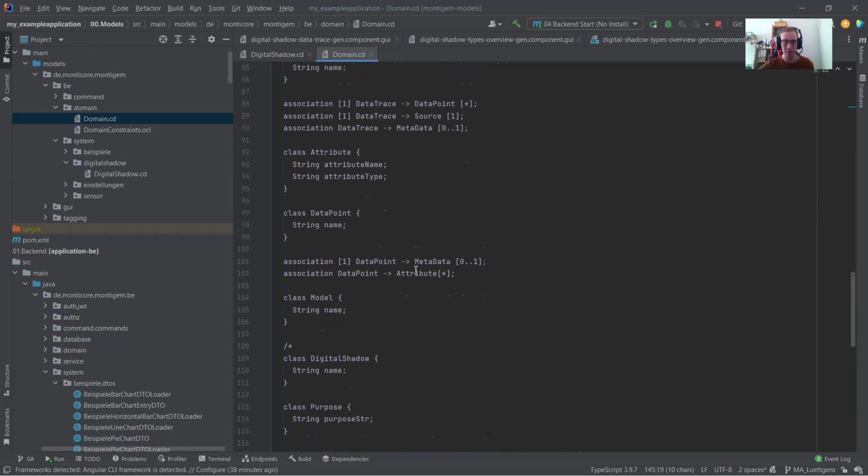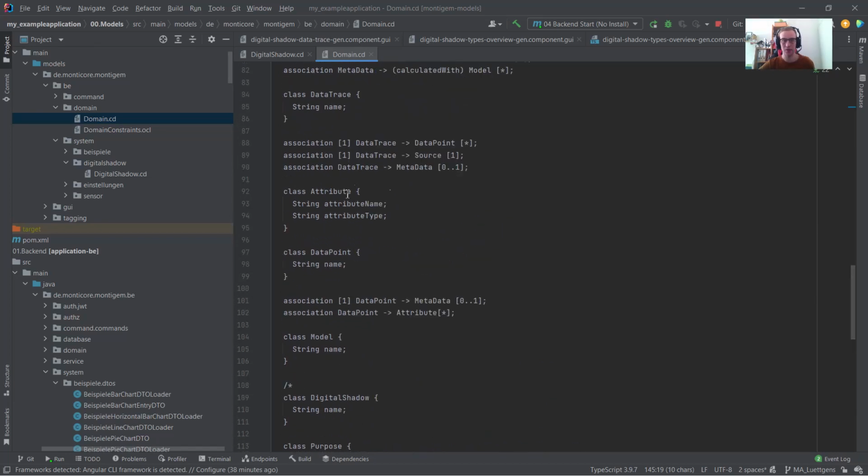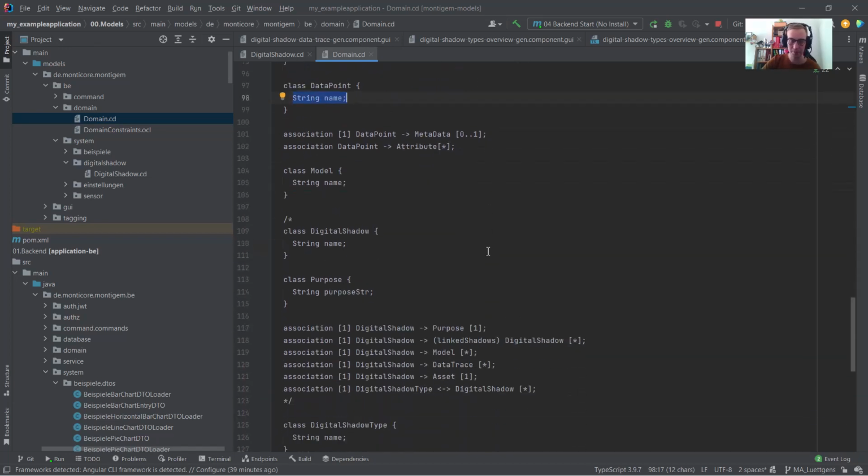And basically, we have added a class for each entity in the conceptual model and added a name attribute so that we can identify it in the GUI and access it more easily without the need of showing IDs and remembering IDs.